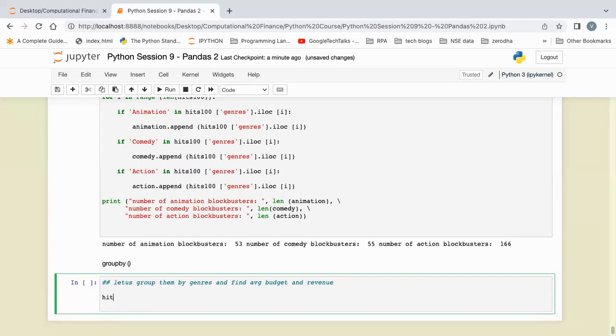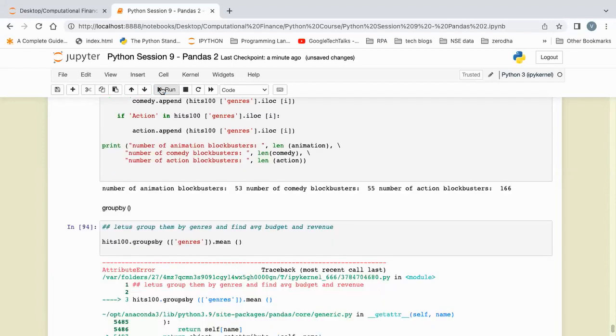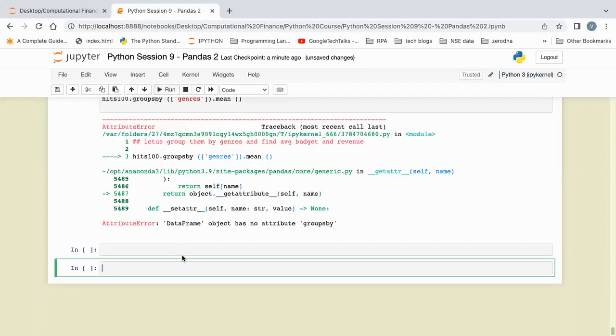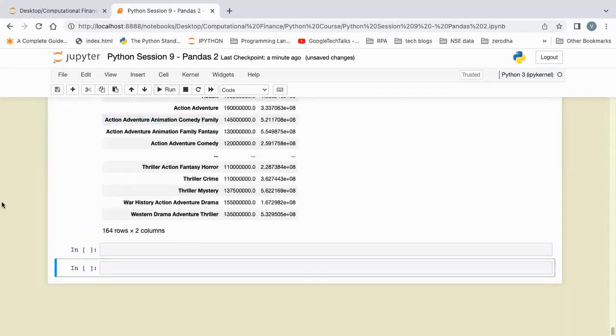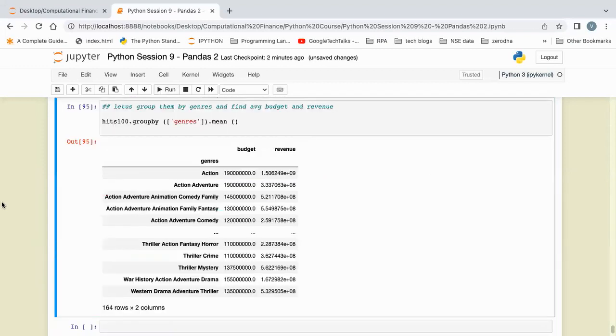It's very simple. What we are trying to do here is we are taking all the movies in Hits 100. I'm going to group them by genres within square bracket column, and I want to find mean. So it will give me by genre what is the average budget. Okay, what is the mistake now? What is it telling me? By genres, what was the average budget and what was the average revenue?